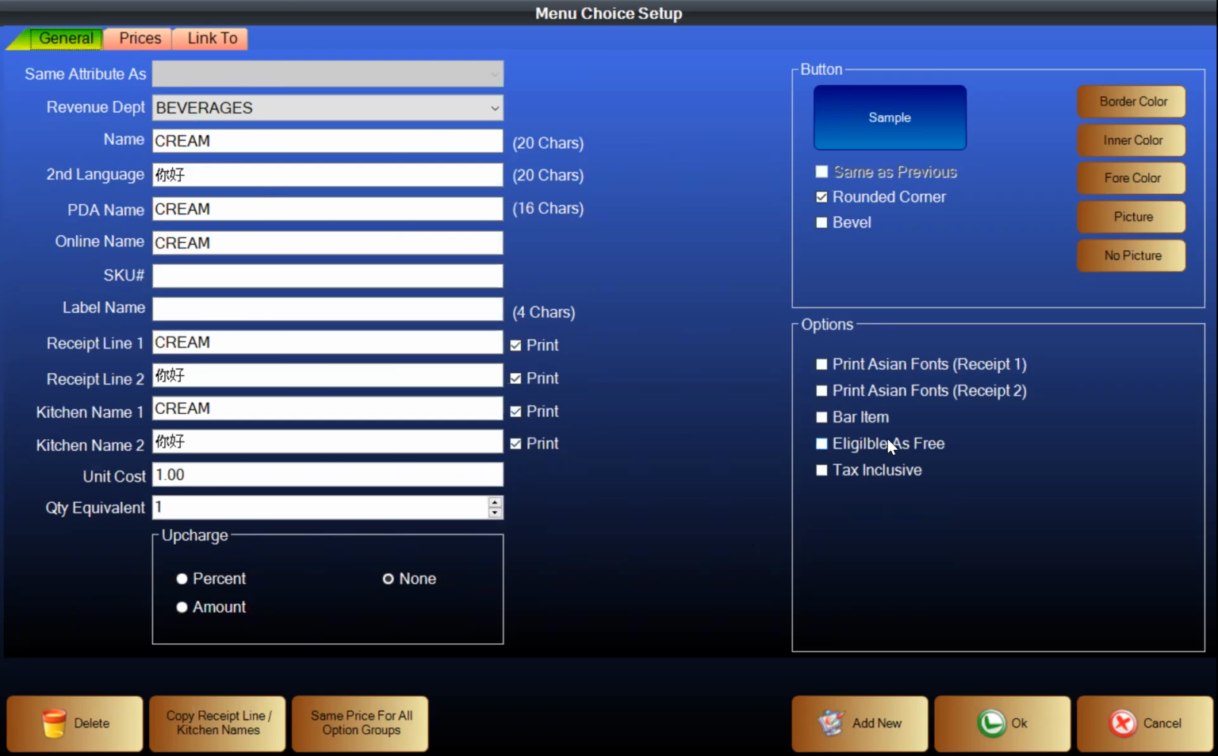When you set that up, and again, it's a little complicated, so that's something we'll worry about down the road, you can say these toppings are eligible as a free topping, meaning your two free toppings can be chosen from these toppings. If it's not checked, then obviously it's not included. So that's what that is.